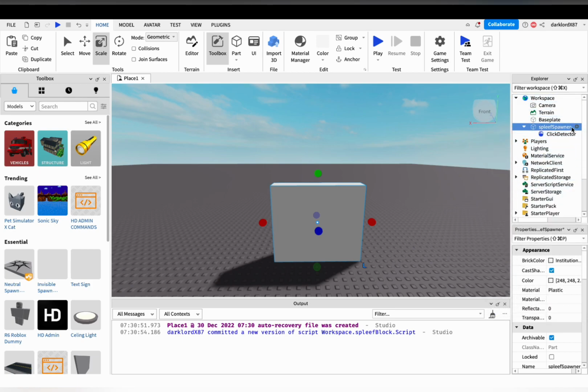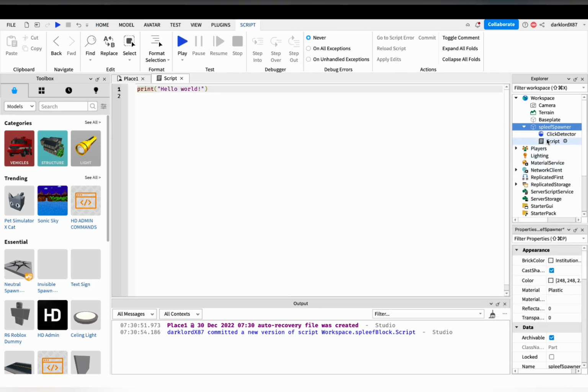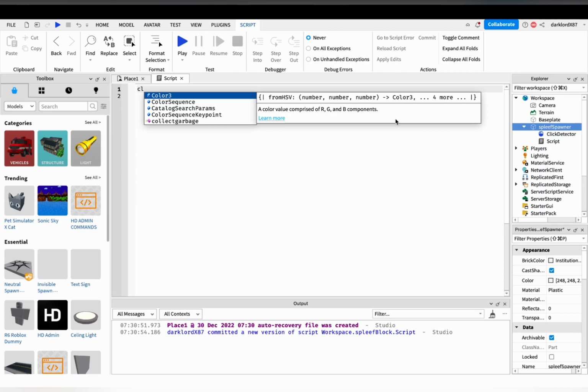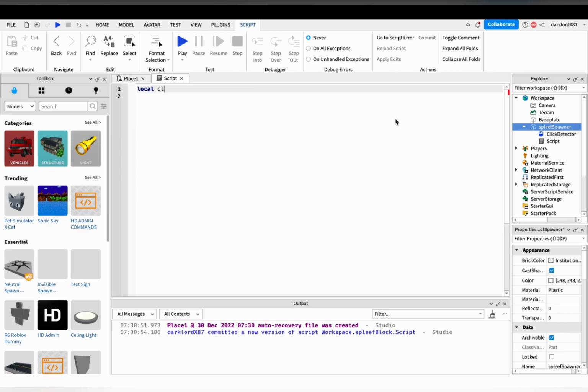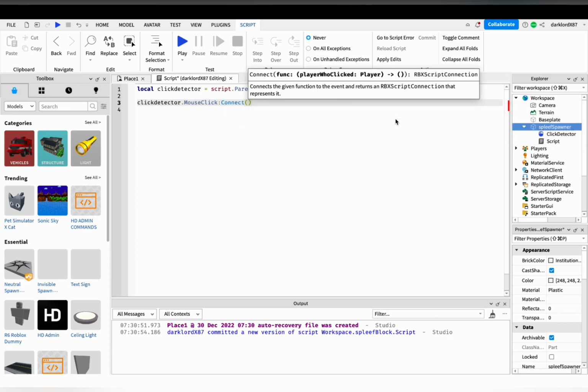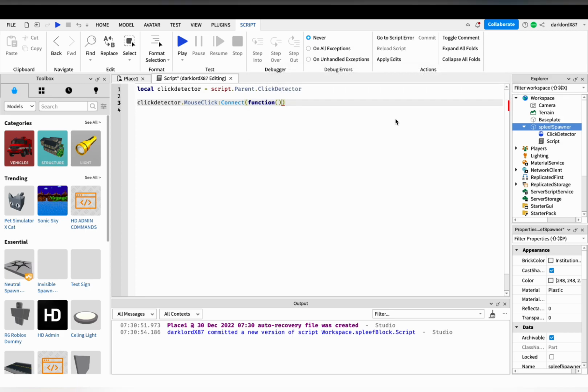Then you're going to want to add a click detector in here and a script, kind of like the spleef block. Then go into the script and you're going to delete the hello world, and you're going to want to say local click detector, so kind of similar to what we did before. Local click detector is equal to script.parent.click detector. Then you're going to say click detector.mouse click:connect in brackets function, and then you're going to put more brackets and drop a line after them.